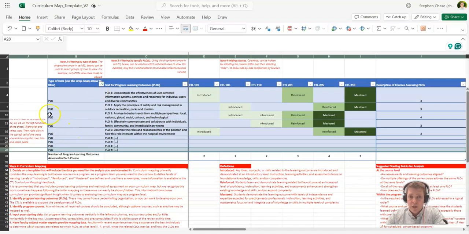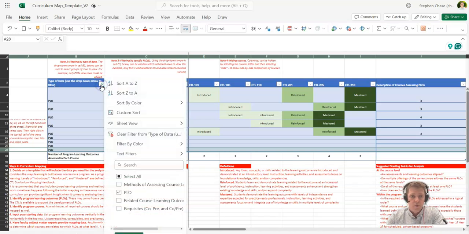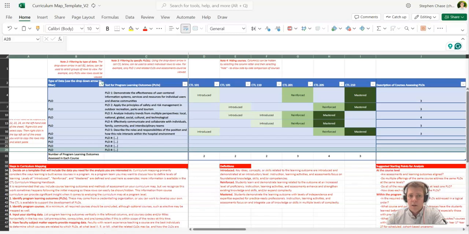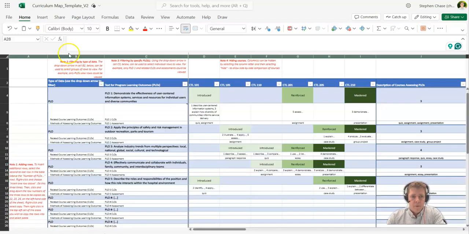And I'm now just looking at the program learning outcomes in this data, and I'm not looking at course learning outcomes or assessments in this view. I can turn all that back on. I can select all the types of data again from the first column on the left and view that way.